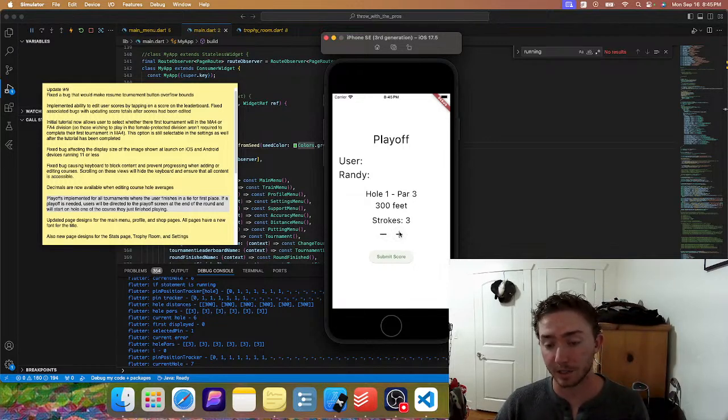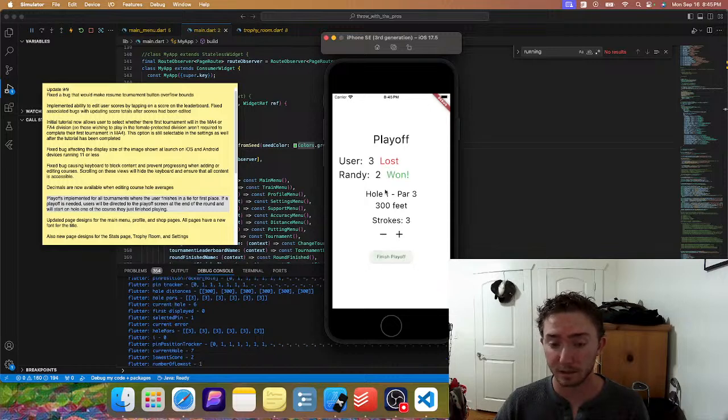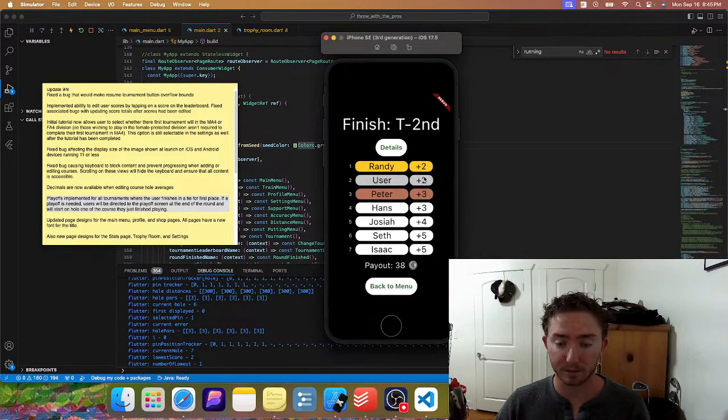You're going to enter the score you got. So let's say we took a par and we lost. So it happens. Probably shouldn't be able to edit this, but it won't change the score anyway. So we lost the playoff, so we finished in second. Click finish playoff. We're in second.